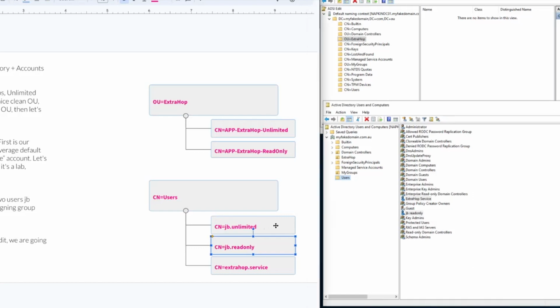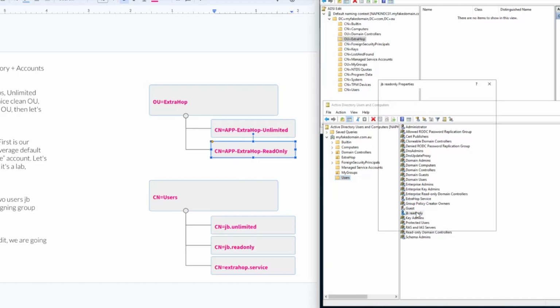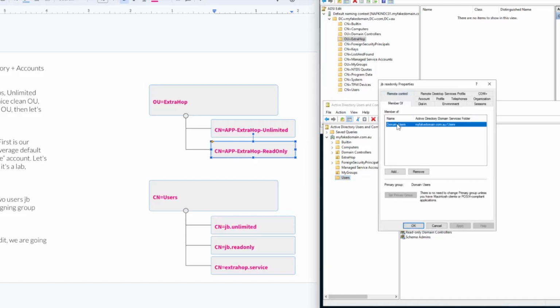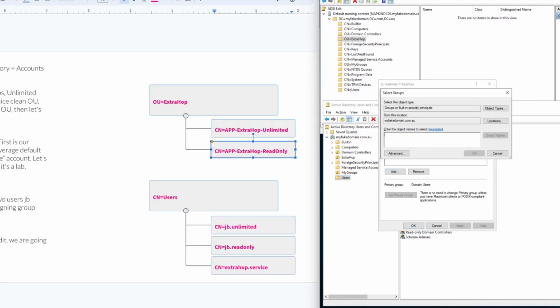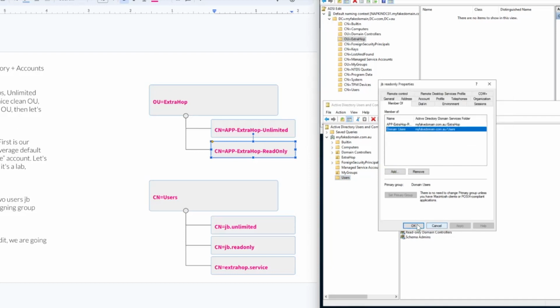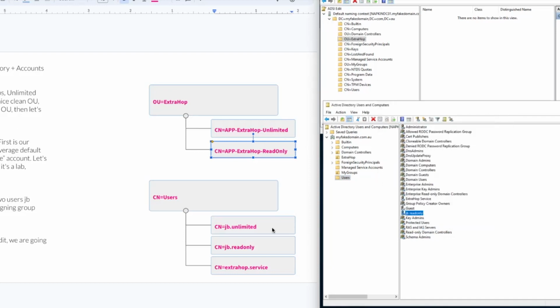Cool. Now, what we should do is actually make it part of the read-only group. That was again in the ExtraHop OU container, but this one is app-extrahop-read only, and you just hit check names to complete it. Okay. So cool. That was the read-only user.